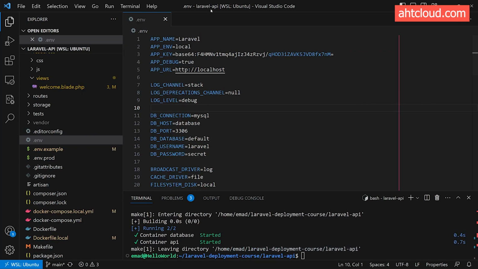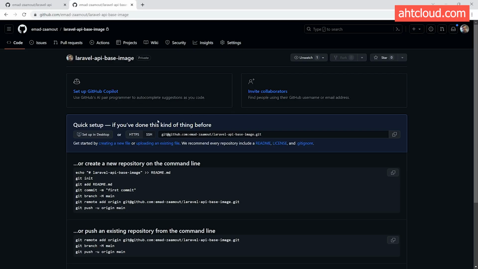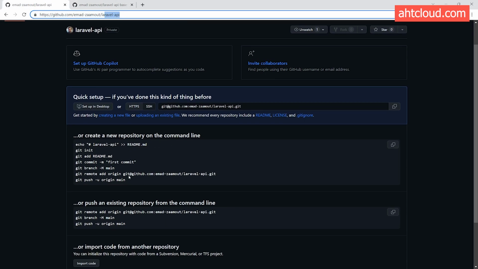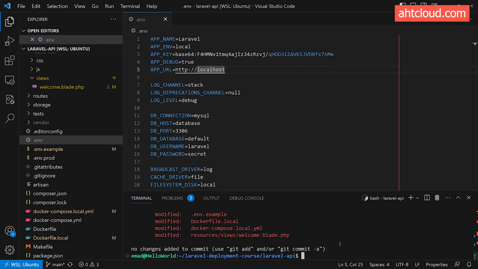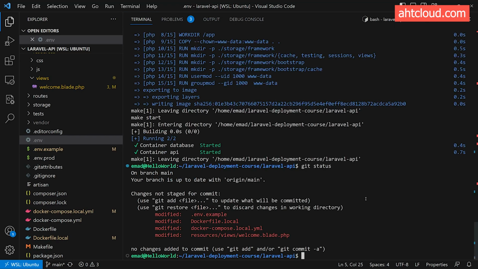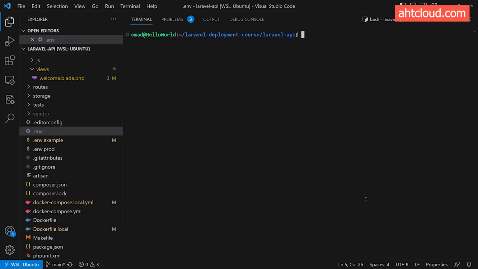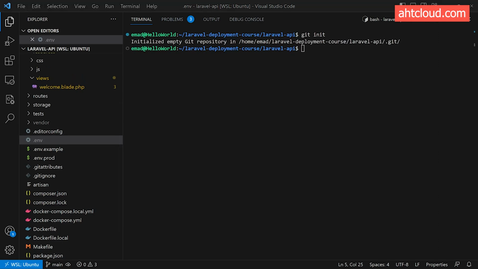Now for the Laravel API, let's go ahead and set it up with our GitHub account. If you guys remember, we created two GitHub repositories, Laravel API and Laravel API base image. Let's go ahead and set this up. In my terminal, let's see what's happening with git status. Let's make this a little bit bigger. All right, so the first step we're going to do is write rm -rfv and remove our git file. Let's clear everything. Now we're going to write git init, and let's go back to our browser.